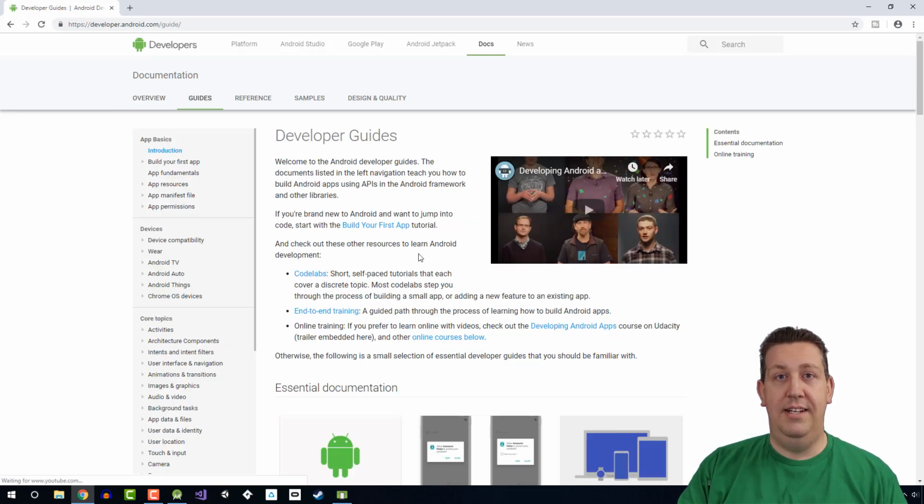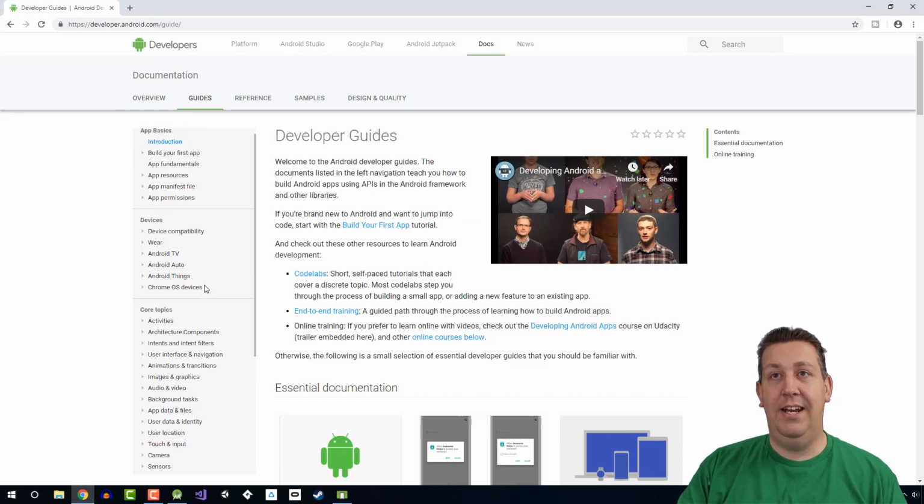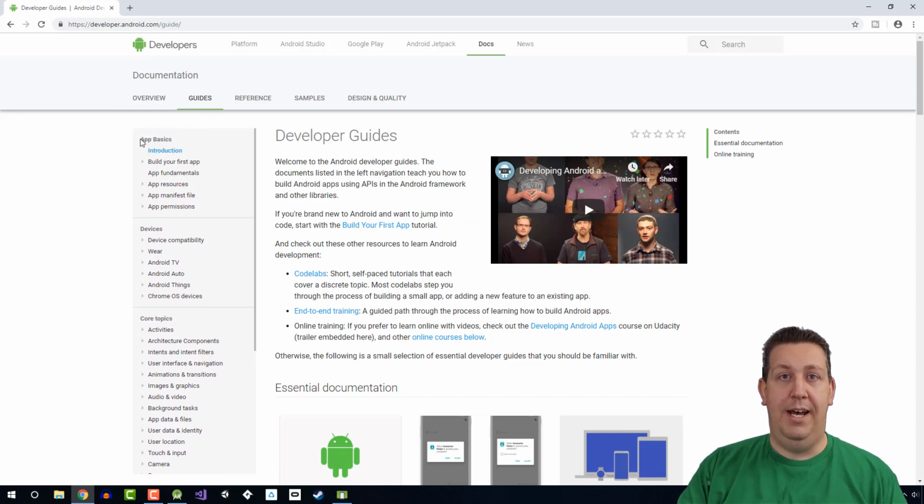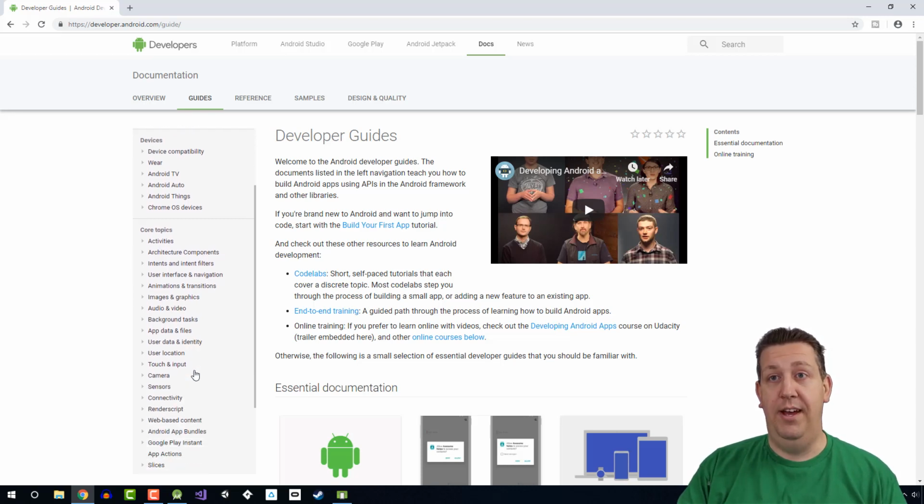If you click Guides, you're going to see here on the left, these are organized by category. So for example, there's App Basics, there are Devices, and then there's Core Topics. If you have questions about a specific feature that you're trying to implement, you might find a guide that covers kind of the basics for that. So you can certainly take a look at that and figure out what you want to learn.